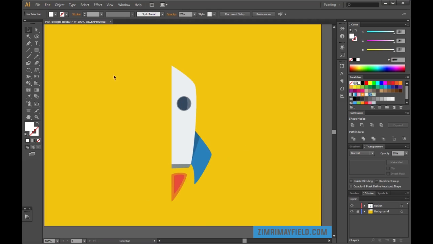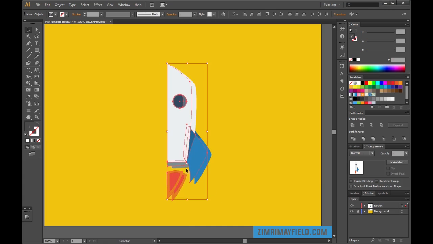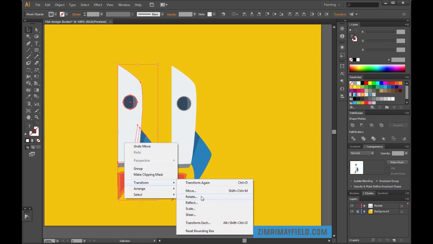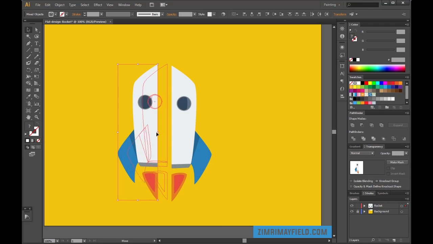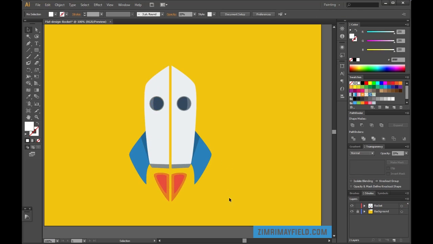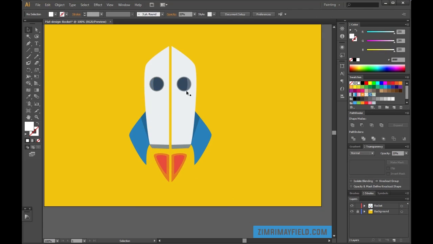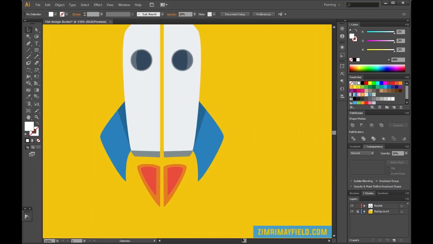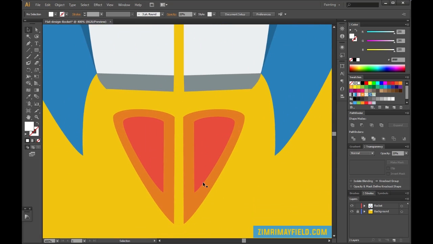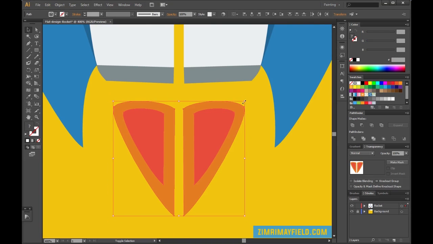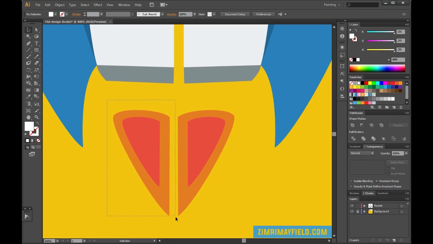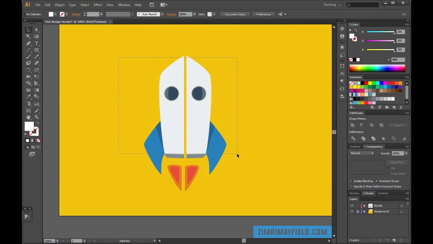So now what I want to do is I'm going to reflect the whole thing and see how that goes. Control C, Control V, right click, transform, reflect. 90 degrees, okie dokie. And like I said before, the space in the middle is kind of cool, right? For the fire, but I don't think for the rocket. So what I'm gonna do is I'm gonna make both of these a bit smaller and separate them out a little bit more.